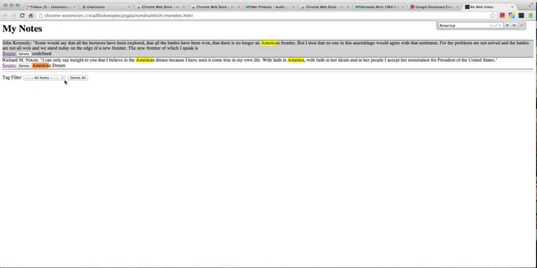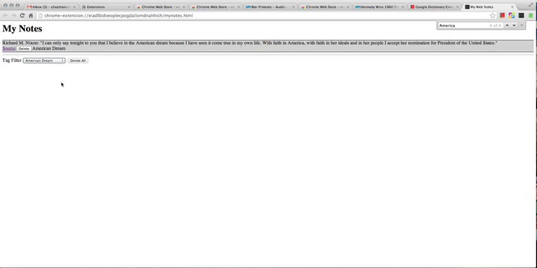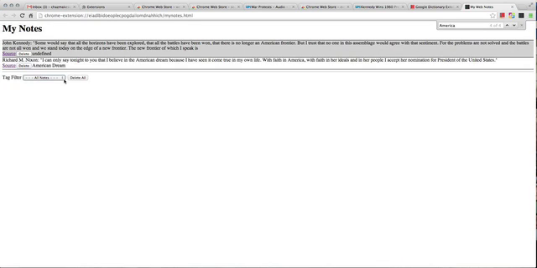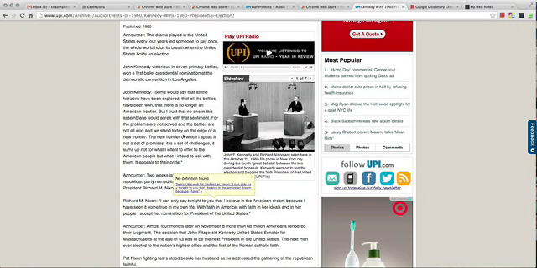The other really cool feature about Web Notes is the tag filter. If you categorize your notes by topics, let's say American Dream or Richard Nixon or something, you can go ahead and you can just click on the category for your notes, and it'll bring up all the notes for that subsection. So I'll give you a little bit better of an example.